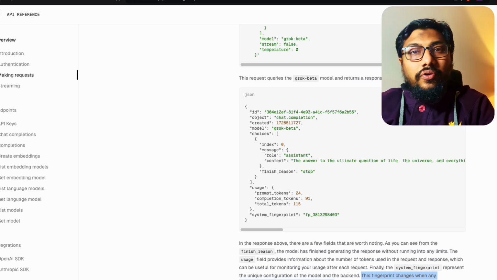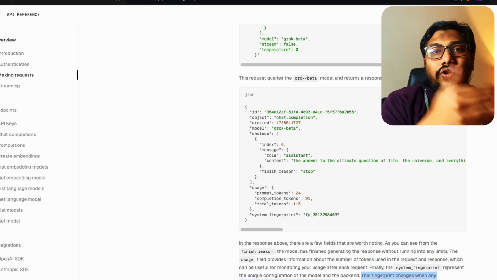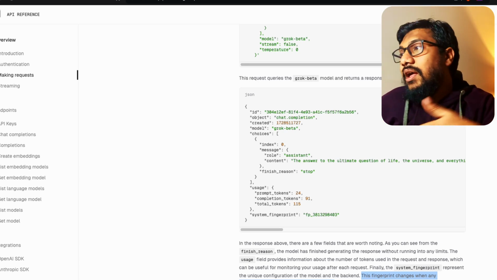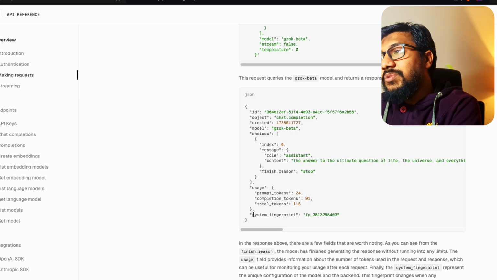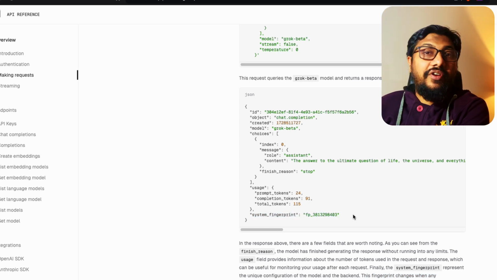Because now you know that something has changed either in the model's backend or in the configuration, like the settings. Either the backend or the model itself has changed, and that is very easy for you to figure out just from the system fingerprint. So I'm very, very happy that something like system fingerprint exists.